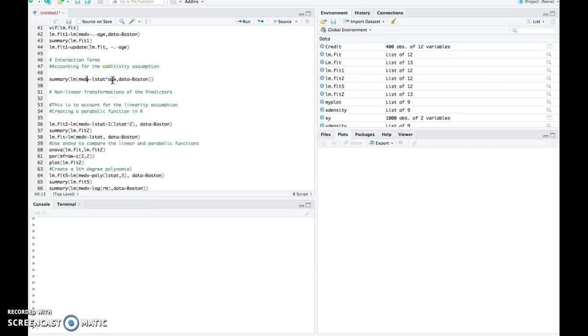What we were doing before was only comparing it with LSTAT or comparing it with age individually, but we know that there's a relationship between the lower status and their age. Whenever you grow older, you're usually higher in socioeconomic status. When you're younger, you're usually lower on the LSTAT. So this will help us account for the additivity assumption and also create a relationship between the two by multiplying their values. And so Josh now will be talking about the nonlinear transformations, which is accounting for the linearity assumption.